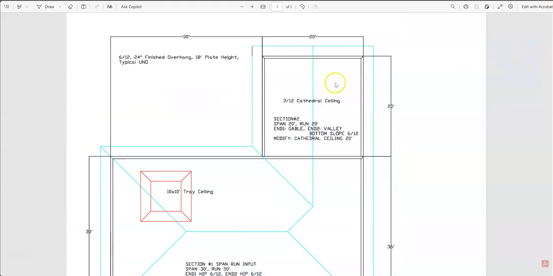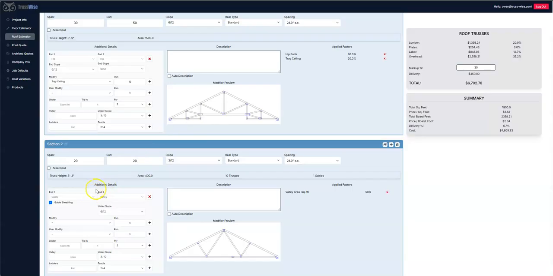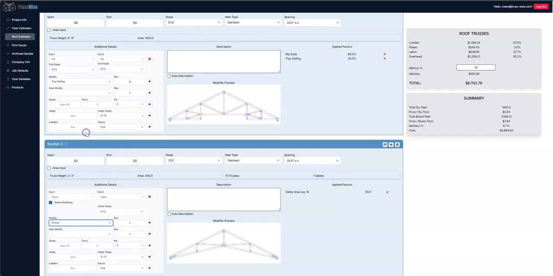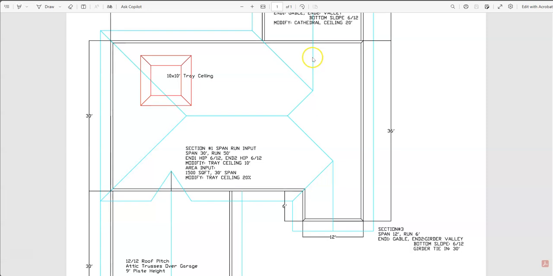Now, the only other modifier in this one was it's a cathedral. So we're going to find the correct modifier. Go to modify, find scissor for the cathedral ceiling, and all those trusses were scissor trusses. So we'll put it for 100% in the run, which is 20 feet. Hit the plus button. There we go. And that completes section 2. So we'll move on to section 3.